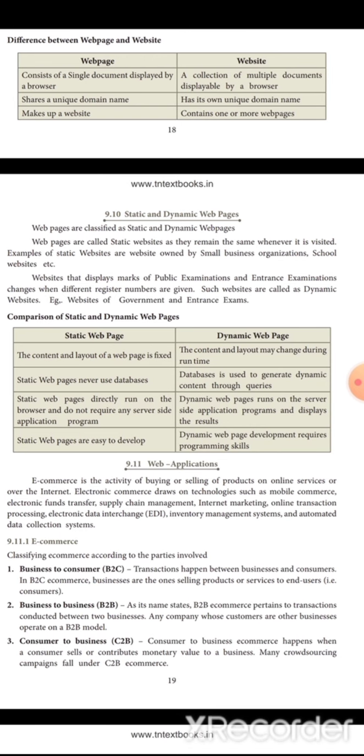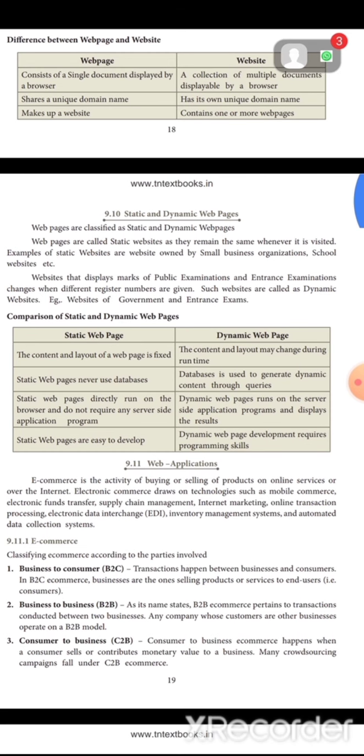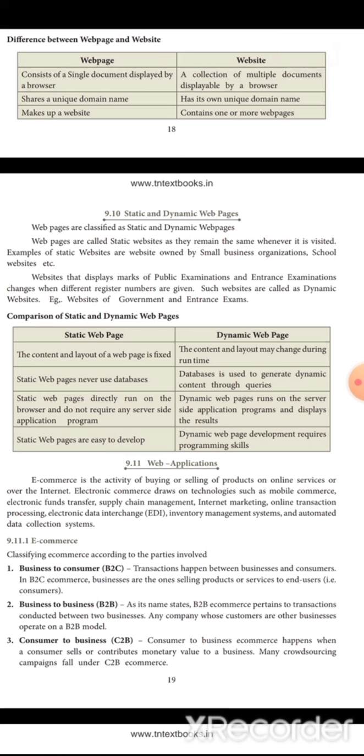So even if our school has a website and gives details, it is common and remains the same for all the students or all the parents visiting the school website. And dynamic web pages means a website that displays marks of public exams. That means the pages may differ. This is an example, like public mark examinations and entrance examinations.